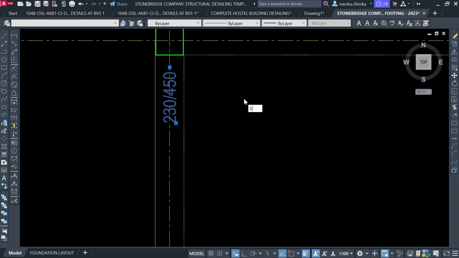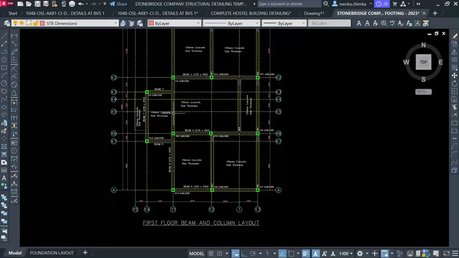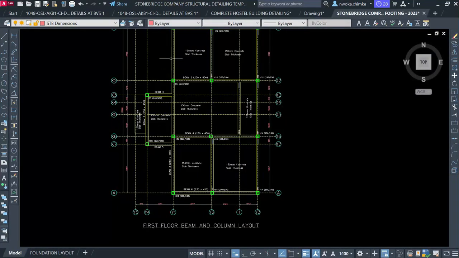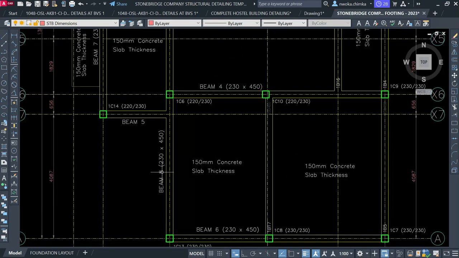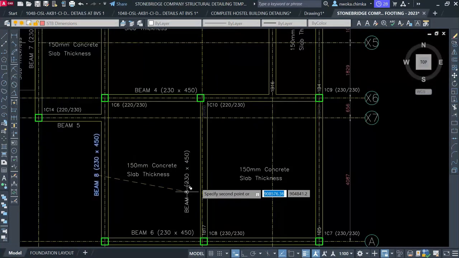Okay, so I'll enter and delete that. That's fine. Right now we have done this. You can see all this long beam is now called beam 8. So I'll copy this again, CP or CO, anyone. Copy it, and then to this place here, I'll call this one beam 9.